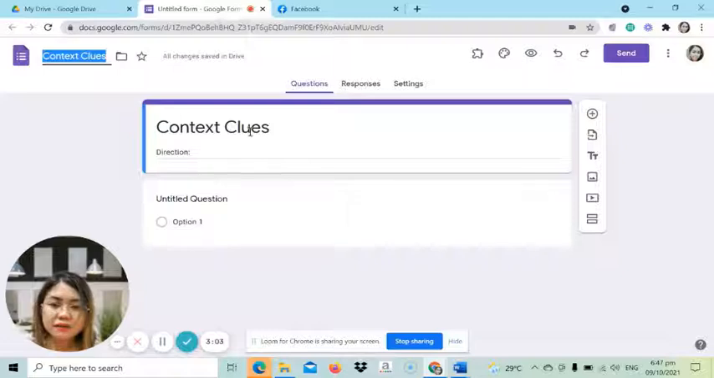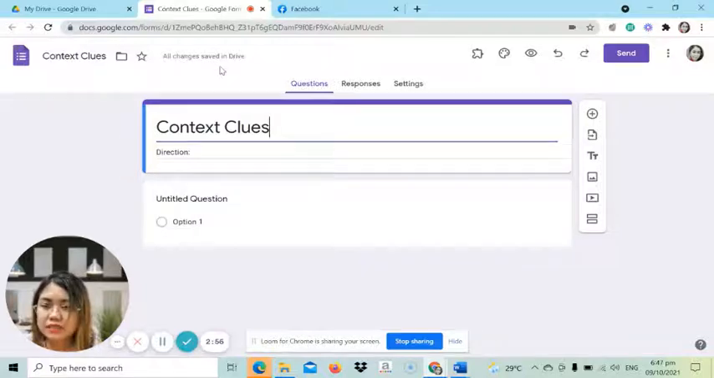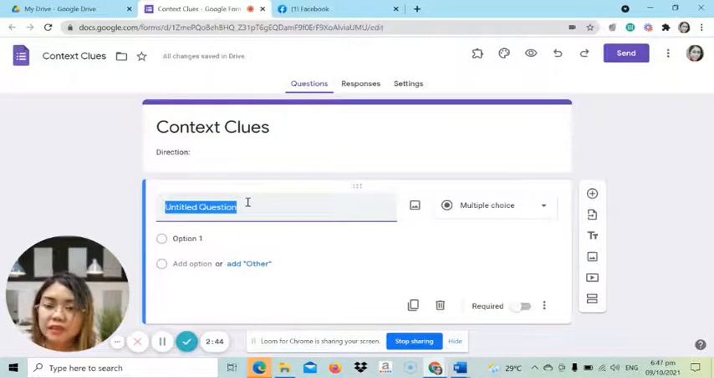Then take note, ang Google Forms ay automatic. Kung ano man lahat ng gawin mo dito, all it says here, all changes saved in Drive. Automatic lahat yan. So walang redo. So be careful in what you're doing kasi automatic siya na nagsisave. And then dito, ilagay natin ating first question.